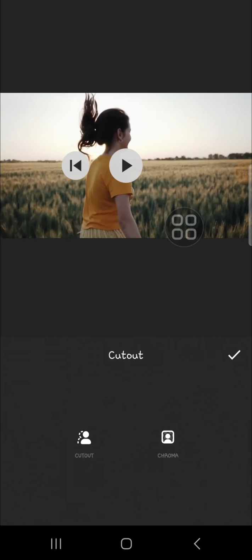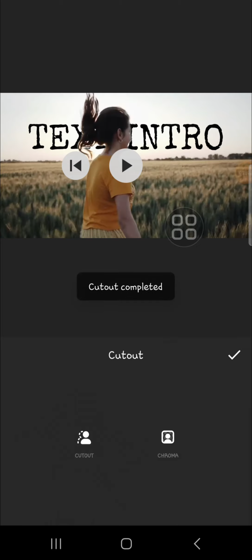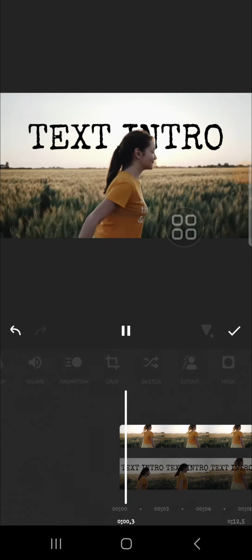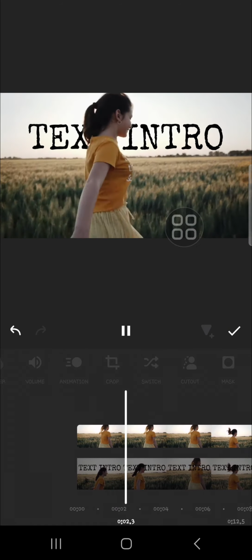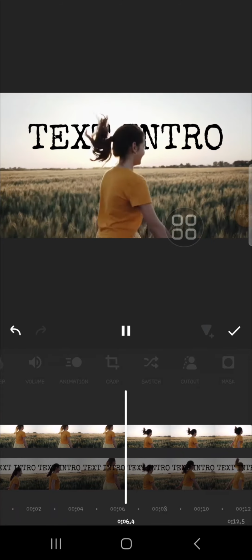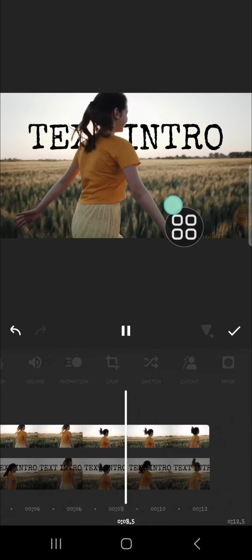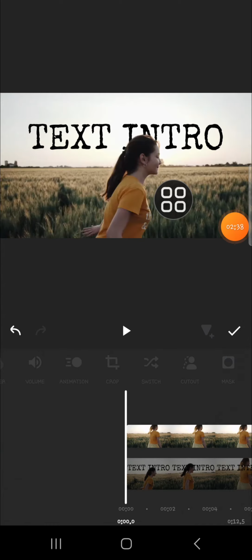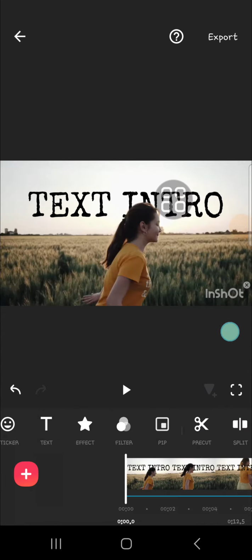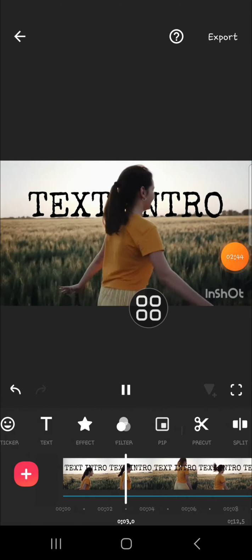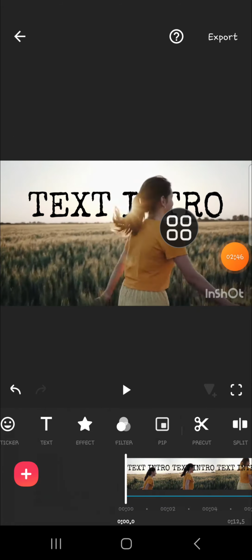Go to Coded, select Coded. Okay, and the Coded is complete, and this is the final result. Okay, as you can see guys, that the text behind object has been created with this trick. Okay, and I'm just going to click on the check mark, and then you can export the video.